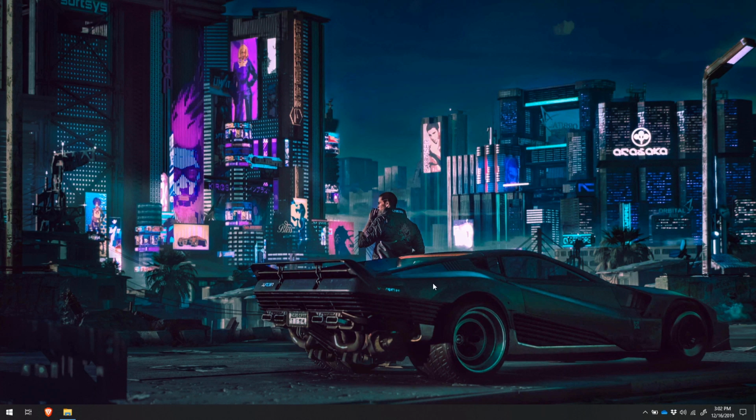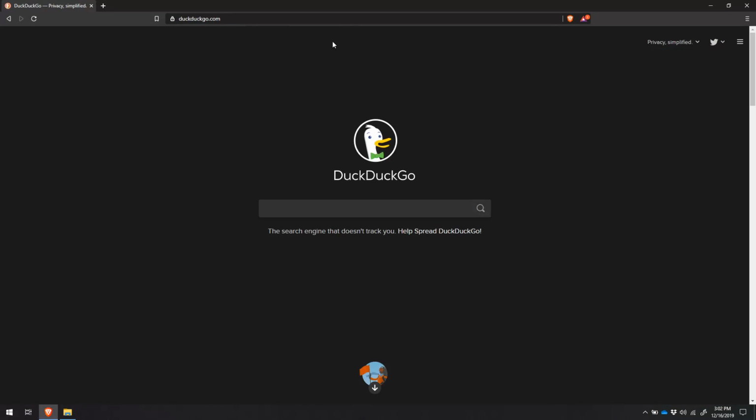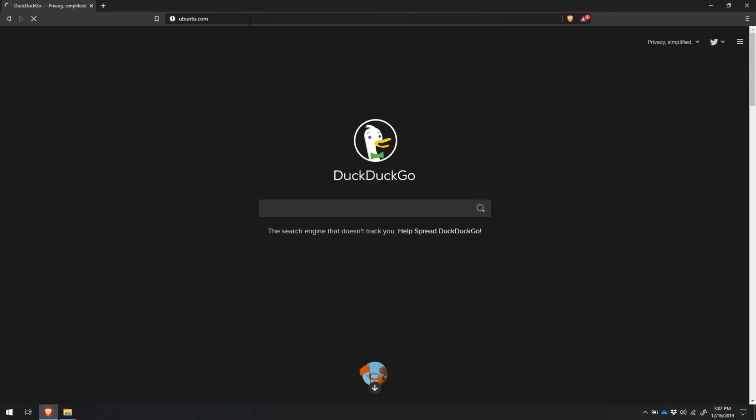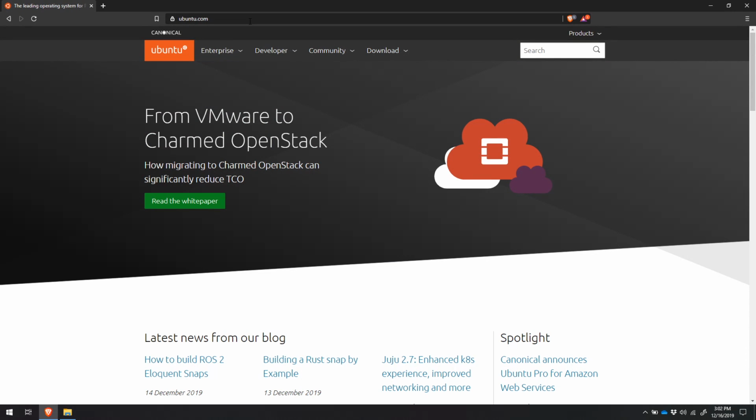Alright, so let's dive right into it here. First, we're going to open up a web browser in order to download and install Ubuntu, and we're going to go straight to their website, ubuntu.com. Now from the homepage, we're going to download the ISO image file that we're going to use to put onto a USB flash drive that we can use to then install Ubuntu straight to your PC's hard drive.